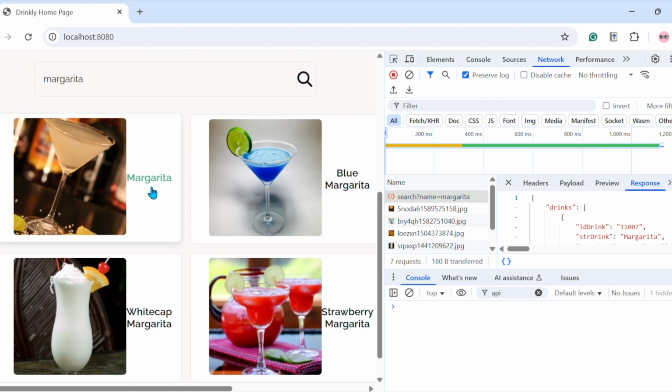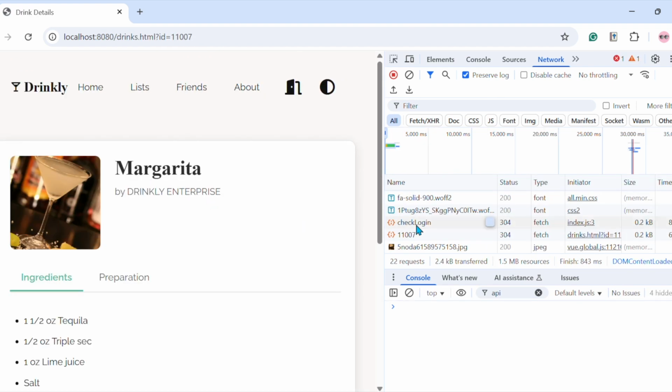Now when I click on a specific drink, it will take me to its individual page. This triggers a request to another router, which uses the drink ID to fetch detailed information from the same external API about the chosen drink. The data returned includes the name, image, ingredients, and preparation, which is then rendered into a detailed page.